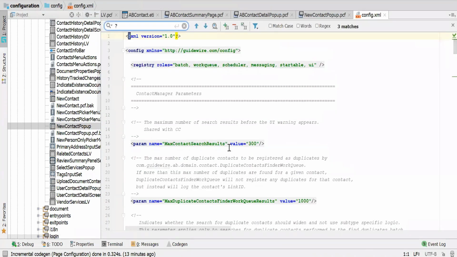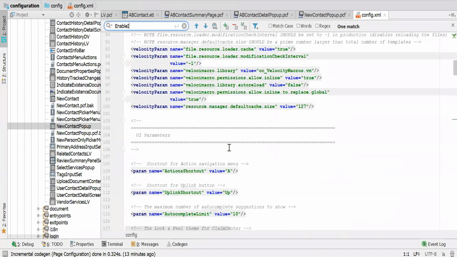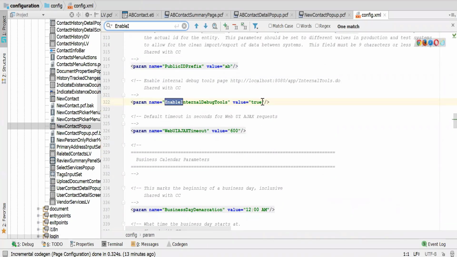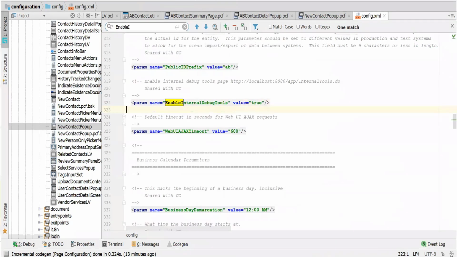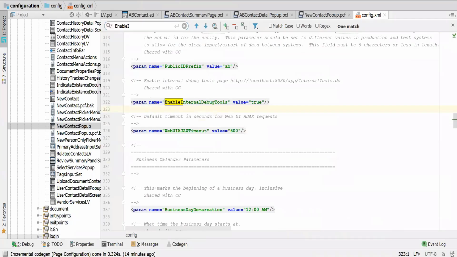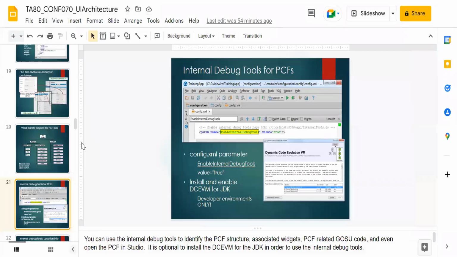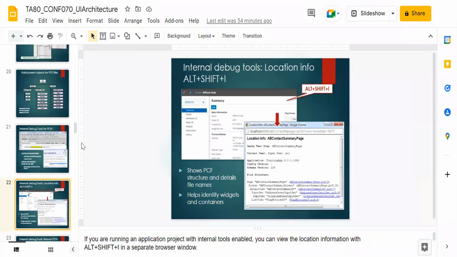I'll search for enable internal debug tools is true. Okay, so to make all these shortcut commands work, we need to add this, and DCVM should be installed. So that's why I've made you install DCVM.